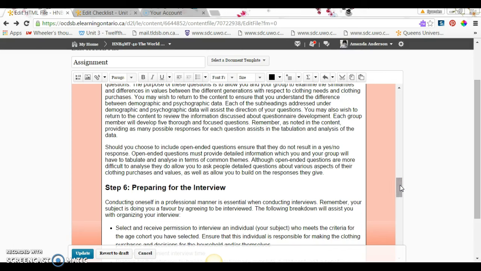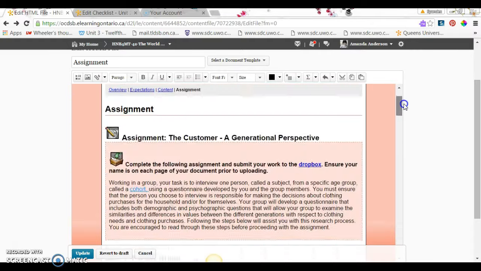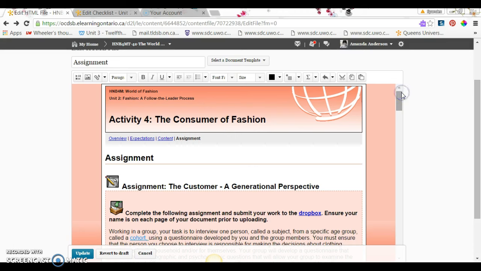So if someone is AWOL, I know it's an online course, so maybe one of your group members just drops off the face of the planet. That's not going to affect your grade. Just do your part and you will be just fine. And I'll worry about the person that's dropped off the face of the planet. So hopefully that is exciting, that you're going to be doing interviews and questionnaires, and that's kind of fun.